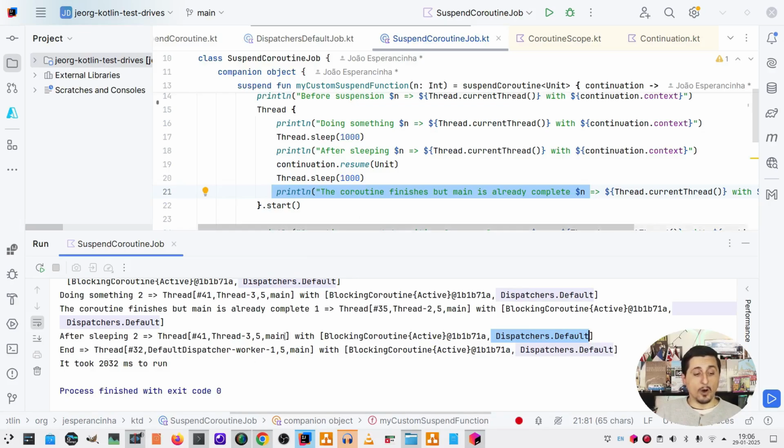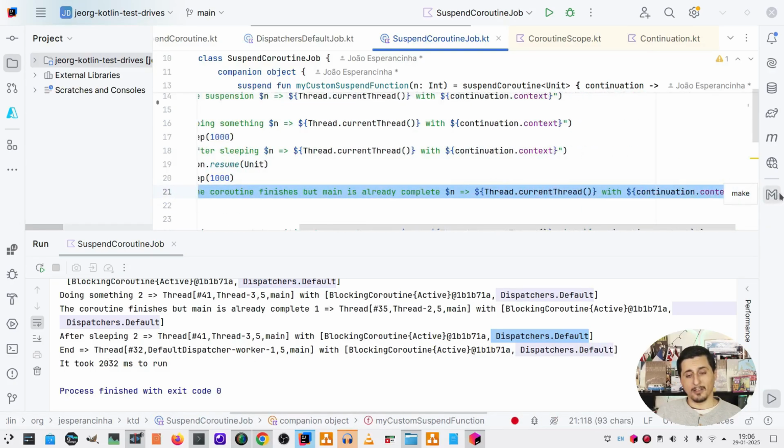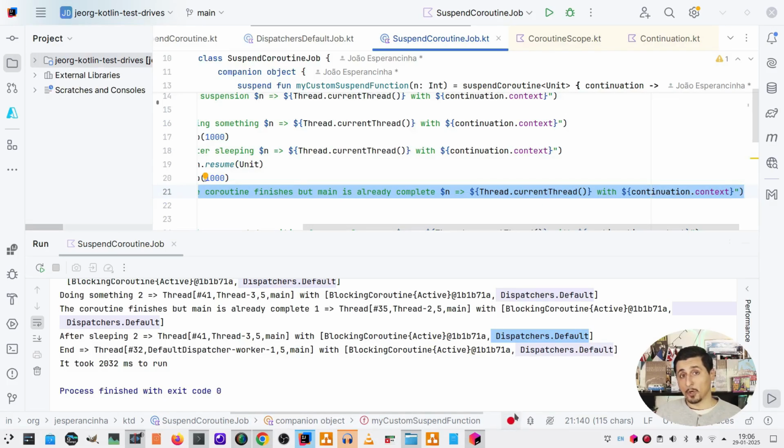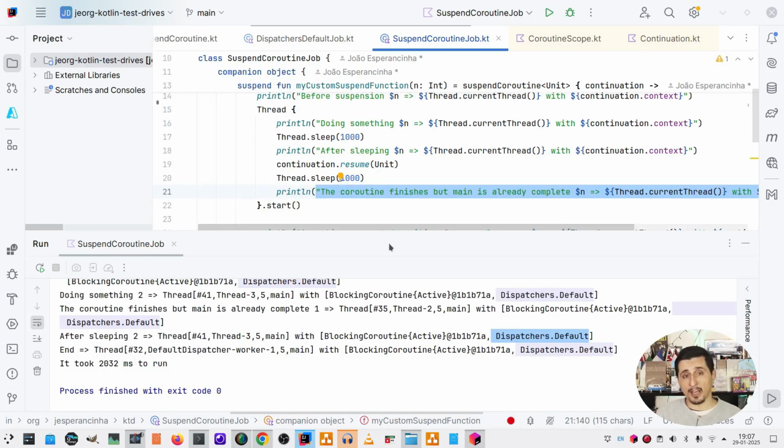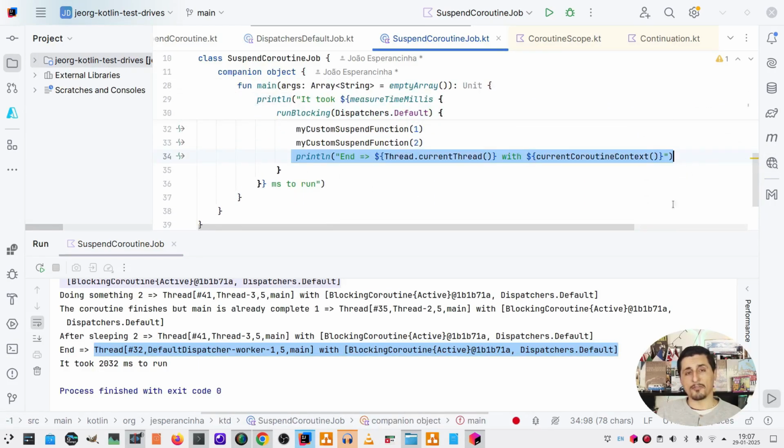Finally, we can see also that this simple output never came up for call number 2. And the reason for that is that the program ends earlier. Right here, where it then logs end with the current thread and the coroutine context.